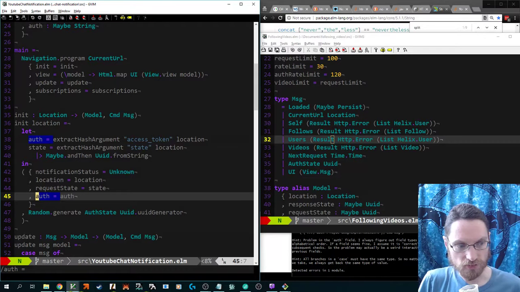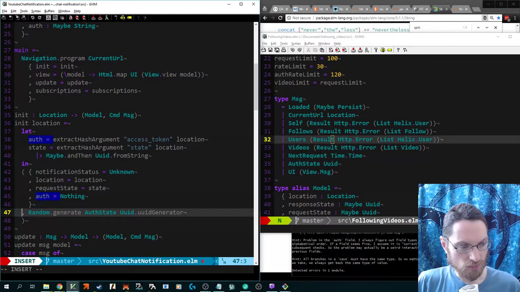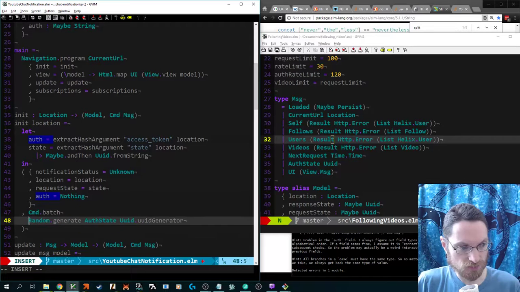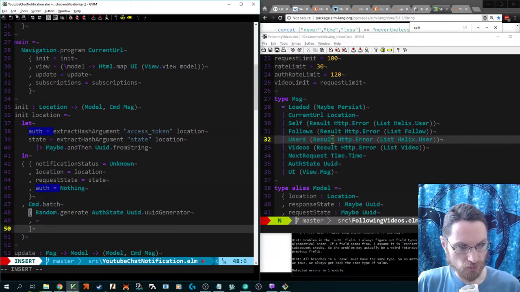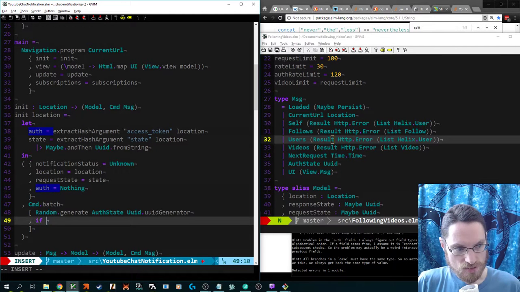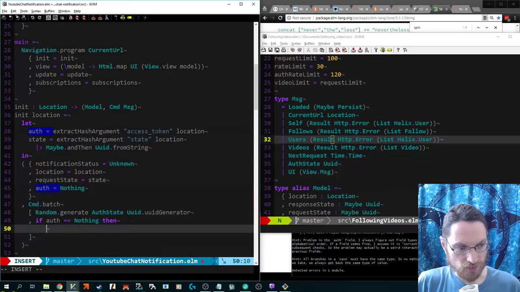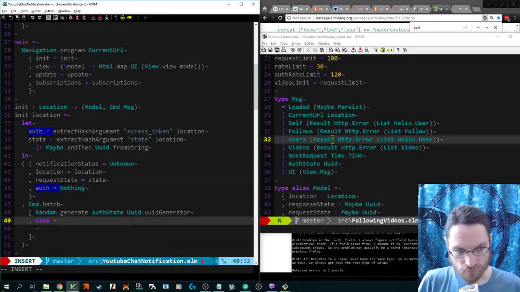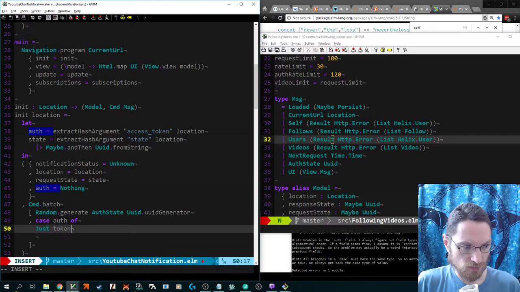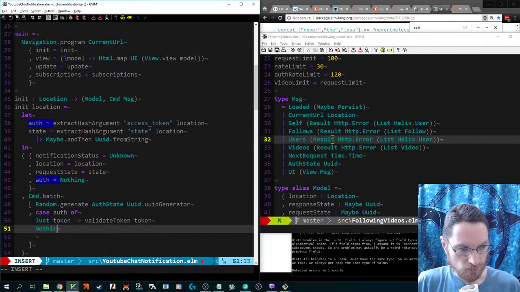What we really want to do is validate the token. But now we have to get into Command.batch. Do that. Do the other thing. So if auth equals nothing, then I guess we just do a case. Case auth, because we actually need to get the token out of just token. Then we do validate token token. Else if nothing, we do Command.none.